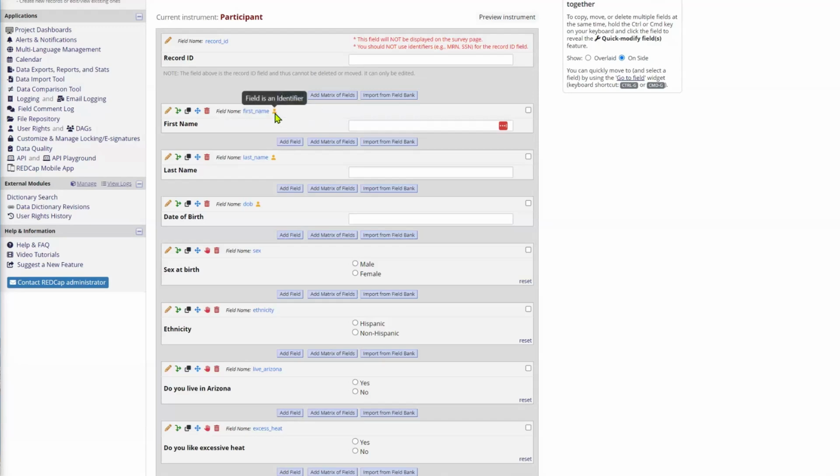So if you establish something as an identifier, it will show this little yellow person next to the variable. So this is a new feature you didn't really see before, any indication that a field was an identifier before, unless you opened it up. So this is new. Will you open up one of the fields? Yeah.